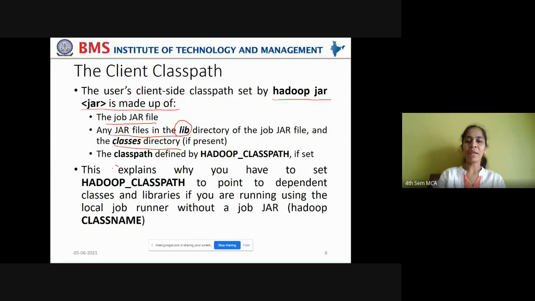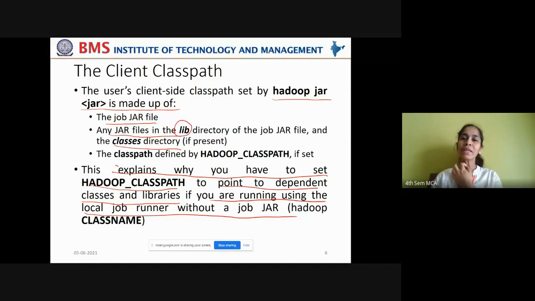Okay, this explains why you have to set Hadoop classpath to point to dependent classes and libraries if you're running using the local job runner without a job jar. When you're running it in a local job runner on a single machine in a pseudo distributed mode, you need not have this Java archive file. You can directly run it from the Java class file itself.